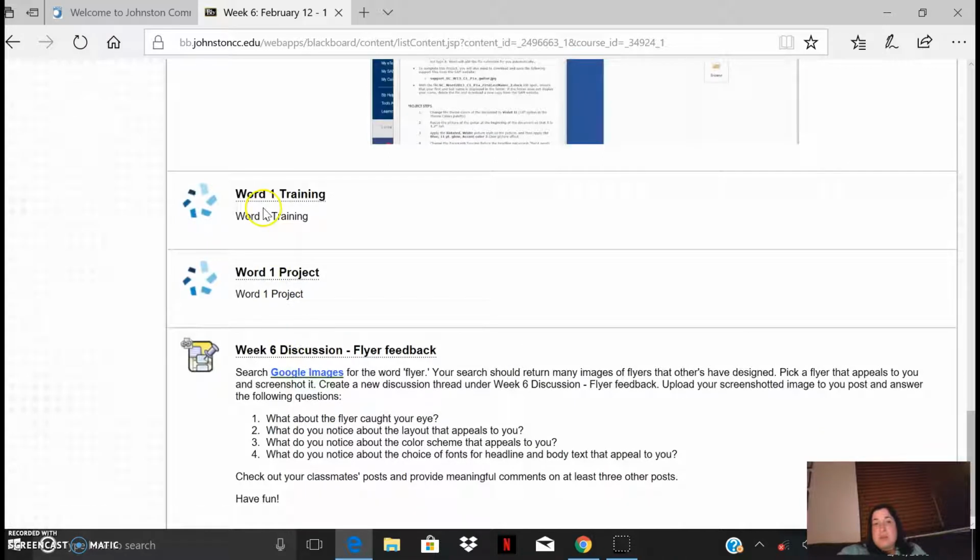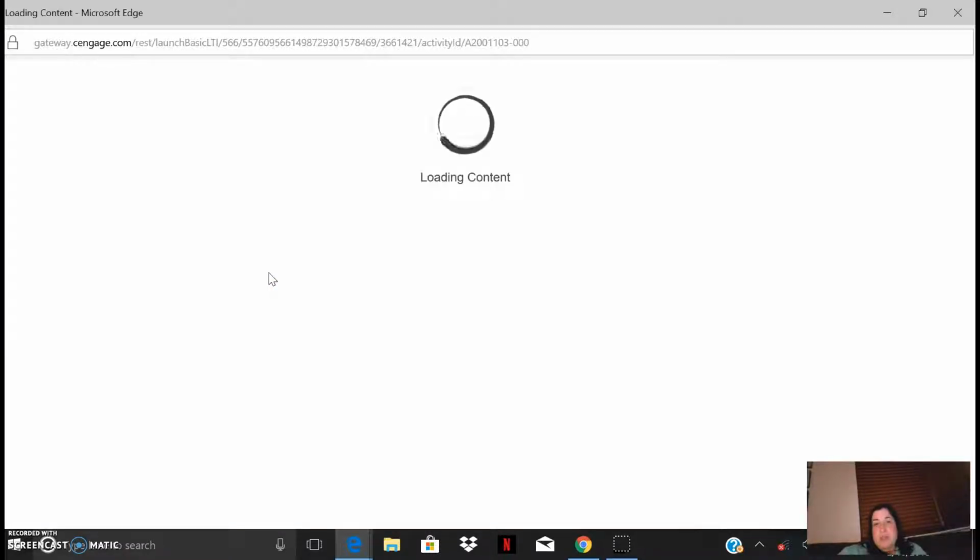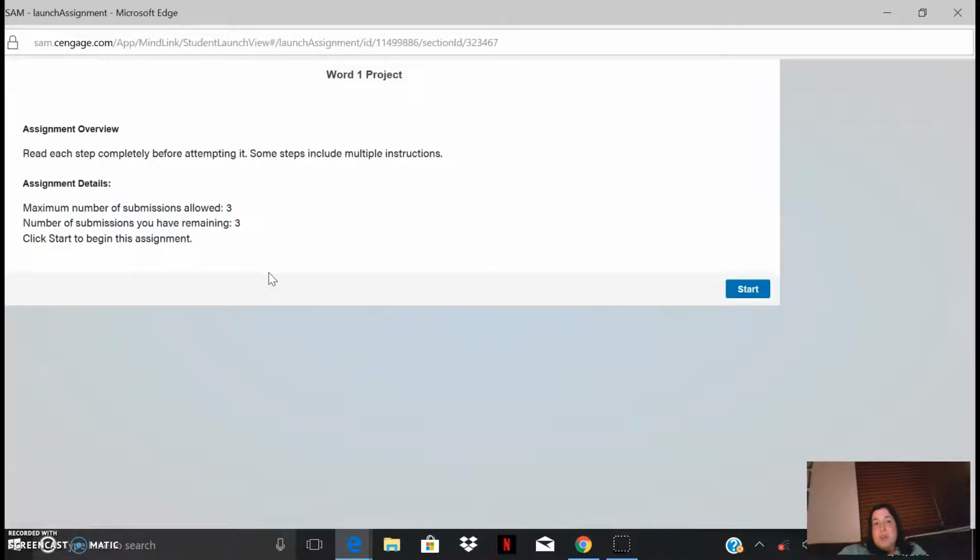So if you scroll down, the Word 1 training will open and launch the same way that you're used to. The Word 1 project will look different. You haven't done one of these before. So you open that up. It tells you the title of it at the top, Word 1 project. It shows you here, this is important, the number of submissions allowed is 3 and the submissions you have remaining are 3. So you're actually allowed to submit your project up to 3 times for the best grade possible.